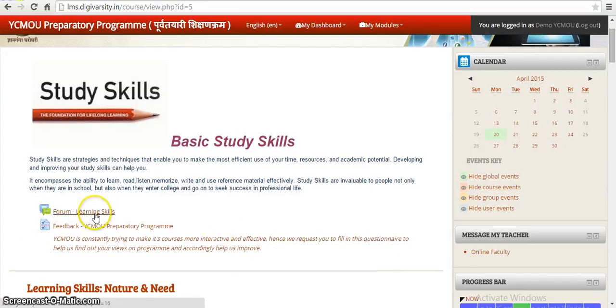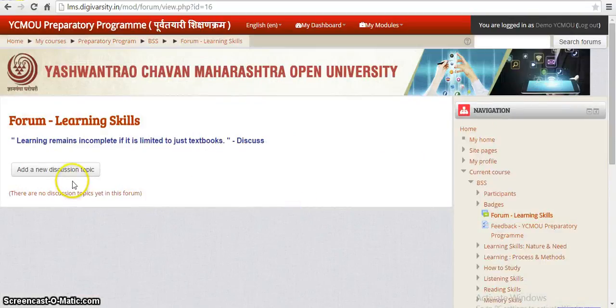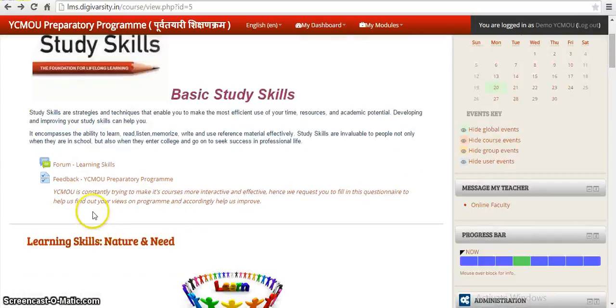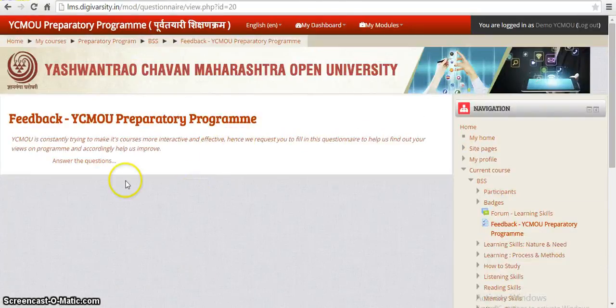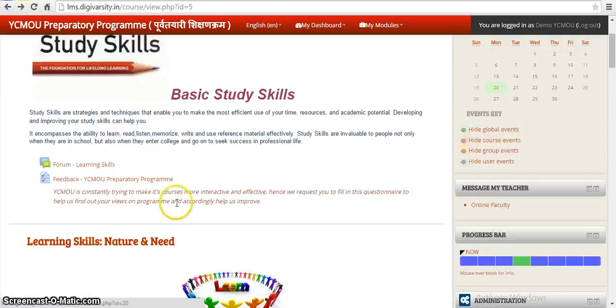We also have something like forum. Forum is for discussion for the students. If they want to make certain points they want to share on the learning skills, they can just click here and add their discussion. Also, if they have certain feedback that helps us improve, they can click on feedback and then attempt the questions which are made available to the students.